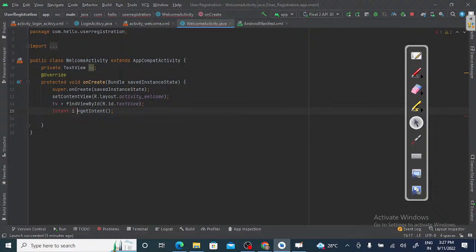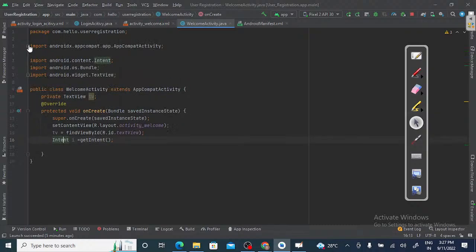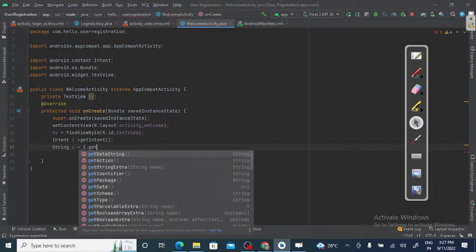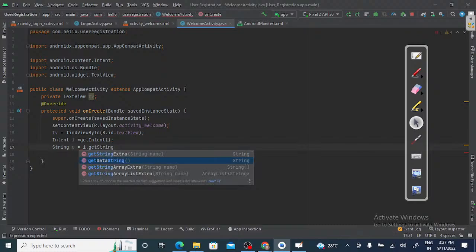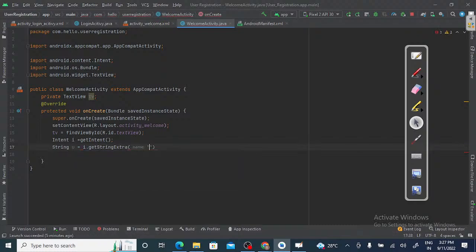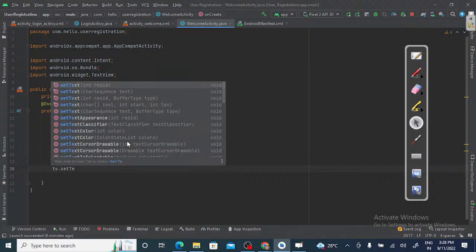Let's say I, okay. And here you can press Alt Enter to import this package. So the package will be imported automatically here. And now you can retrieve the value. The first value that I'm going to retrieve here is the username, that is U, so I will use I.getStringExtra, see this one, and its key is U. For the second one, I will use the password, like this, I.getStringExtra. Here we will use P for the password, that is the key defined inside the login activity. And now we will use tv.setText to set this value.